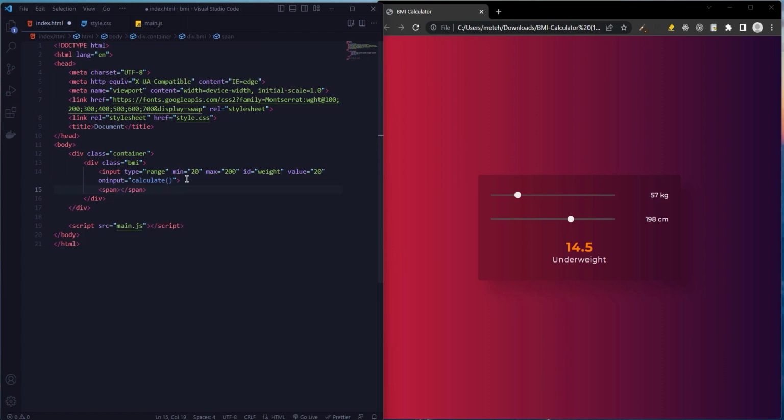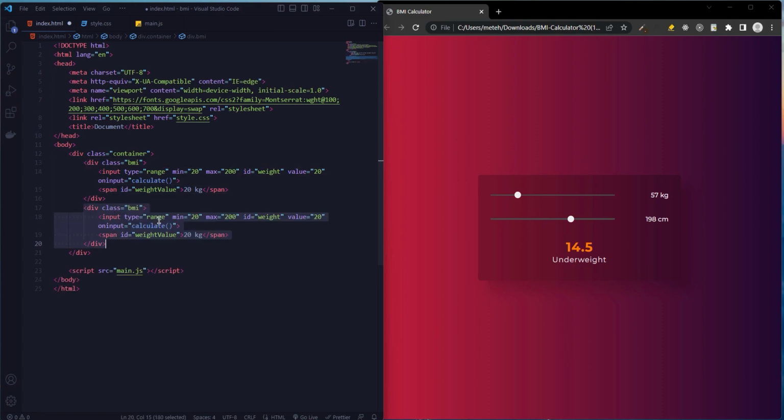We create a span, ID rate value, and 20 kilogram. We do the same for the height value. We copy that, with minimum 100, maximum 250 and value 100, and ID height value, and 100 centimeter.